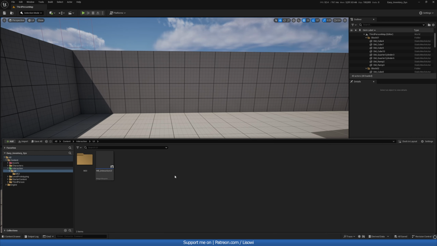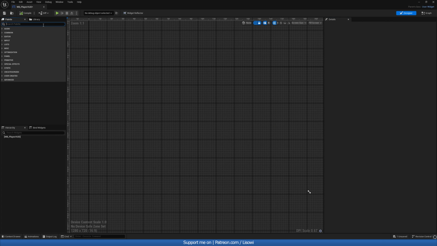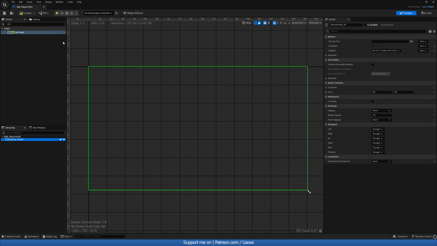Next, let's go ahead and create another widget blueprint, and this one we'll call WB_PlayerHUD. And let's open it up. In here then, I want to grab a canvas panel, and inside this space is where our interaction UI is going to be, so search for it. And that's the widget we just made. We can drag it in.